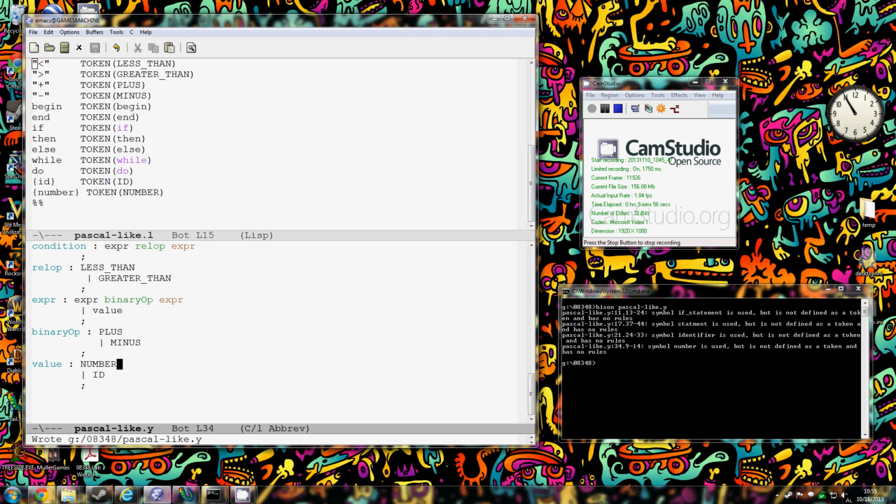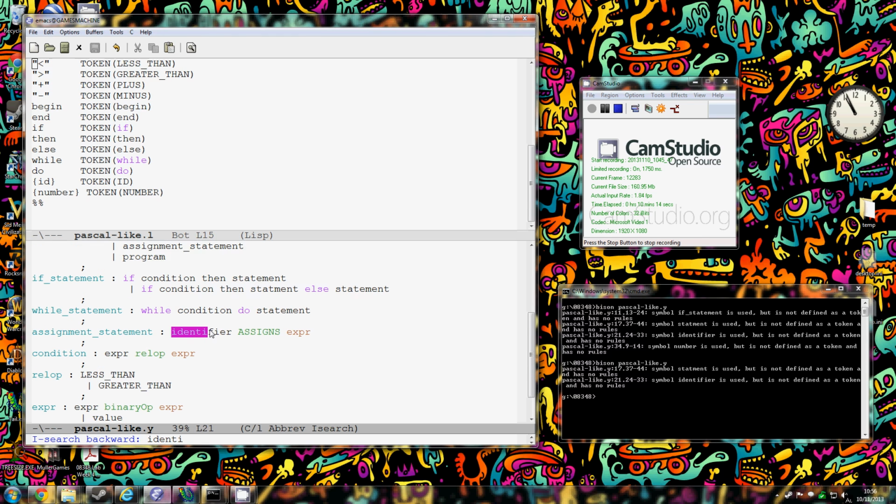So then I can go to my command prompt and I can put it through Bison again, and then it says symbol statement is used, and then identifier. So I've obviously got identifier somewhere else. It's in the assignment statement. And then it says I've got the word statement, which was wrong in my BNF, which I can save.